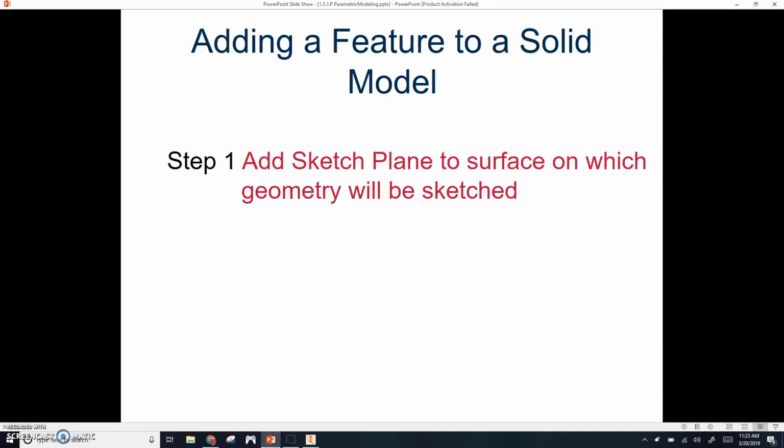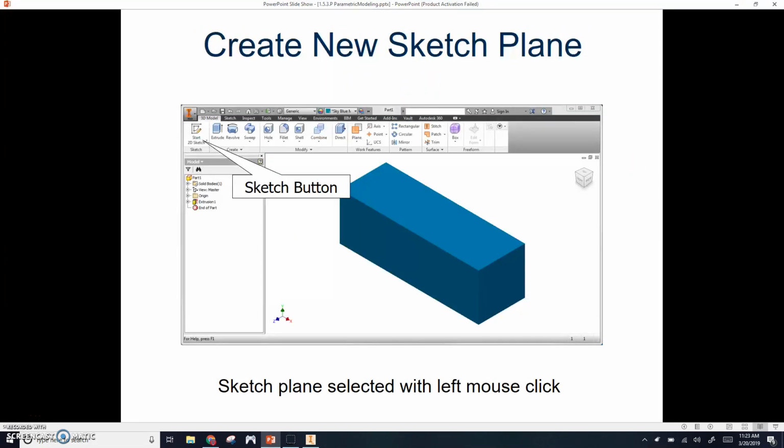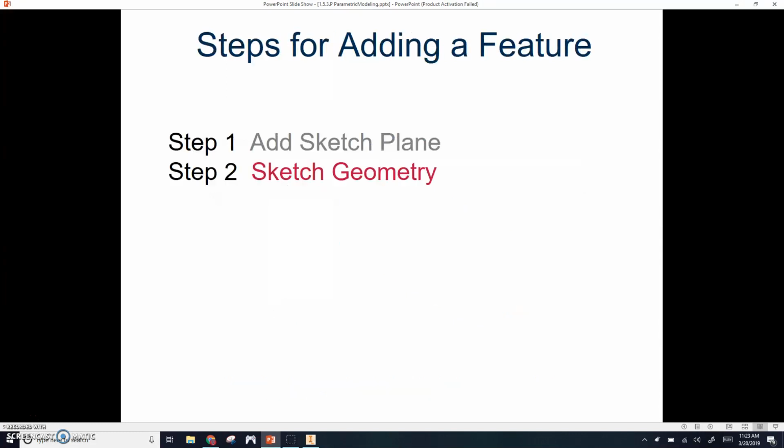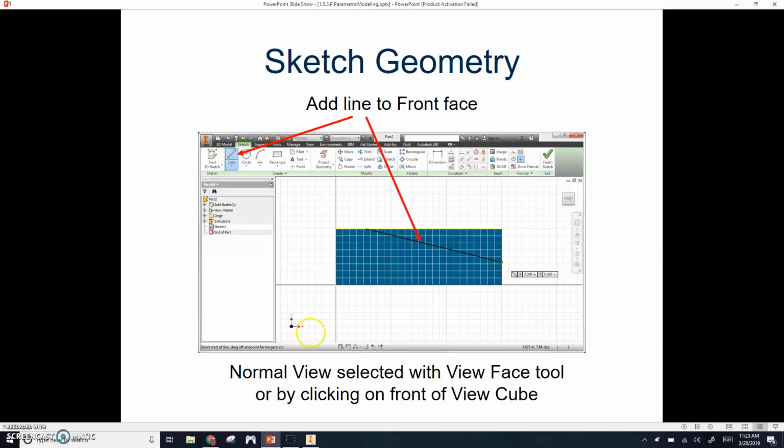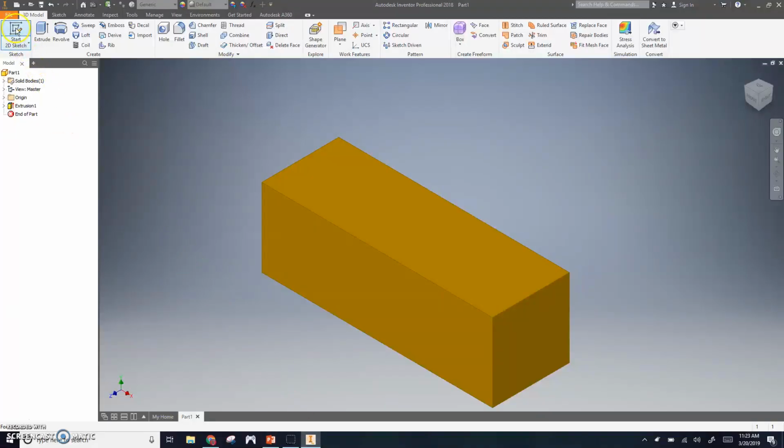This time we're going to make a new sketch on top of the surface that we've already done. All right, so we're going to do the sketch button again. And this time we're going to select one of our faces. Let's go back to Inventor. We will start another 2D sketch, so click on Start 2D Sketch. Click on the front rectangle of our rectangular prism here. So click on that.